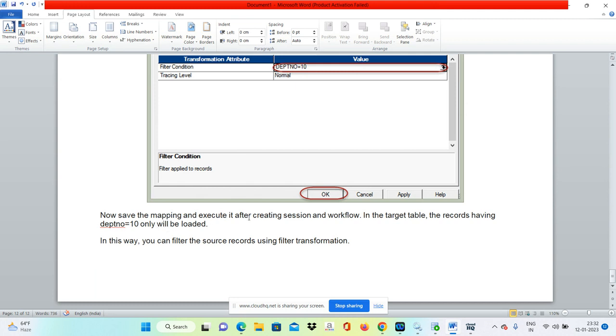Now save the mapping and execute the session and workflow. In the target table, only the records having department number 10 will be loaded.